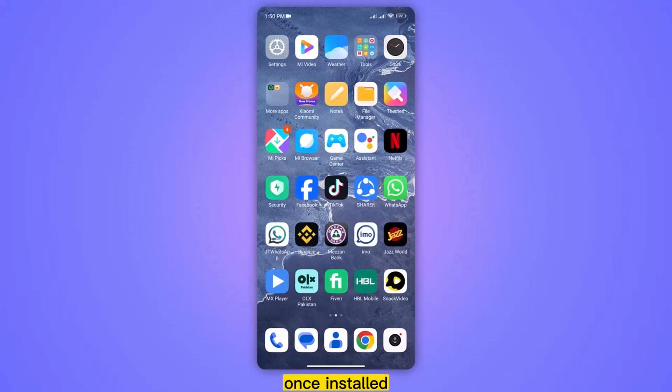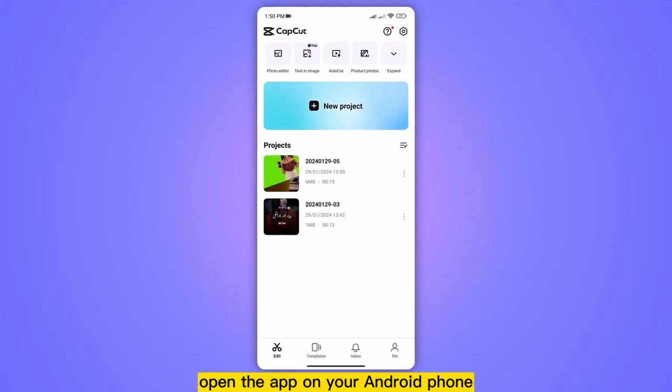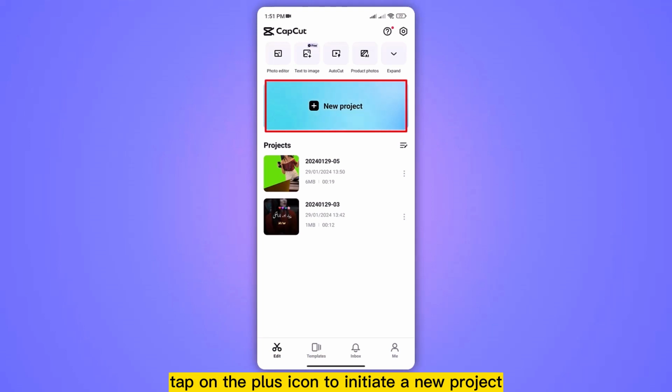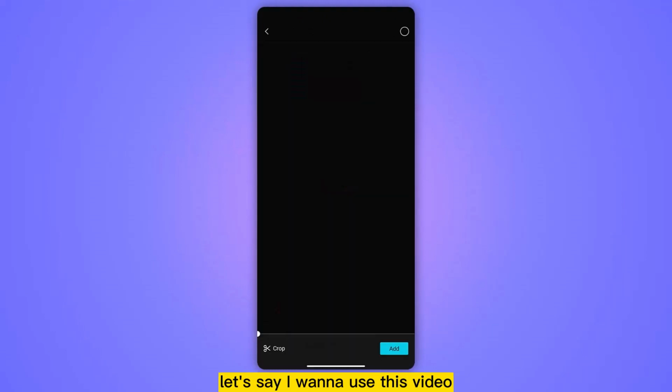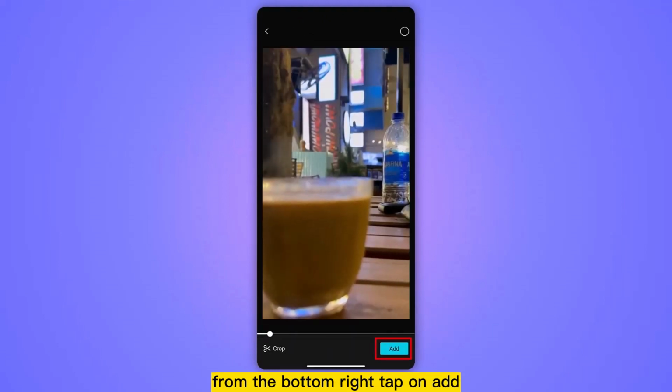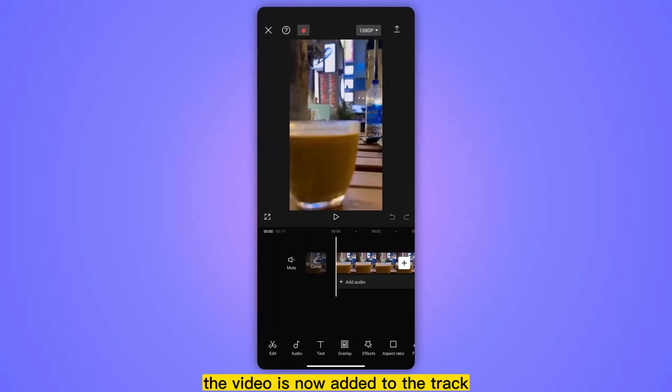If you haven't already installed CapCut, head to the Google Play Store and download it. Once installed, open the app on your Android phone. Tap on the plus icon to initiate a new project. Select a file you want to use in your video. For example, let's say I want to use this video. From the bottom right, tap on Add. The video is now added to the track.